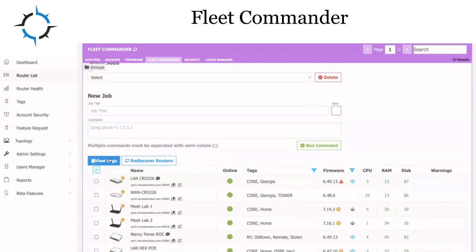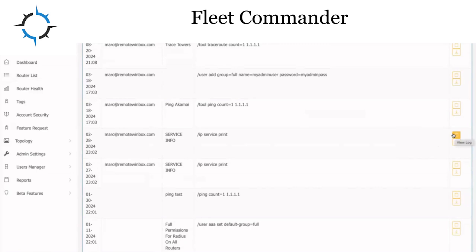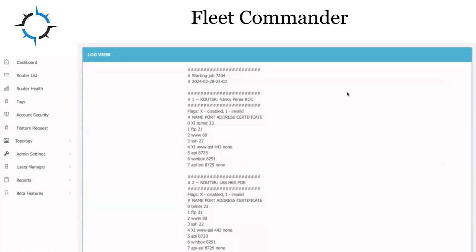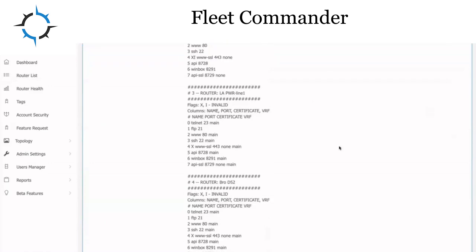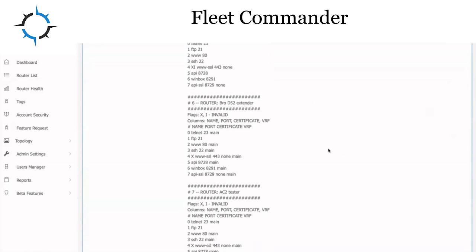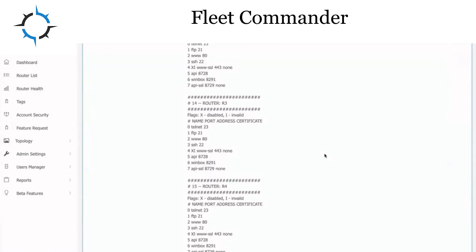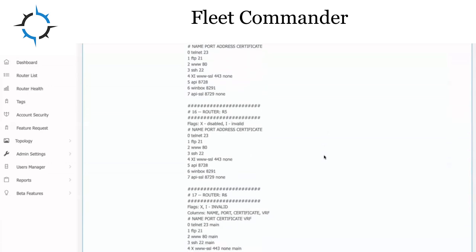All of the output from the MikroTiks is available in the logs. If I wanted to look at the output that the MikroTiks told our system, I can click on View Logs, and you'll see I have output from every MikroTik with a header of which router it was, and all of the detailed output from the command that was reported. So for example, if I wanted to find all MikroTiks that had VLAN 100 on them, it would be very easy to create that report from this data.